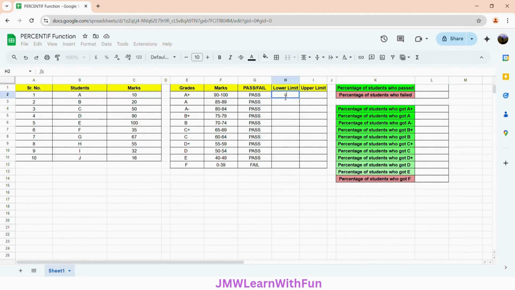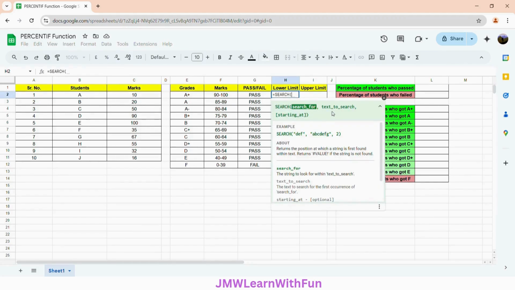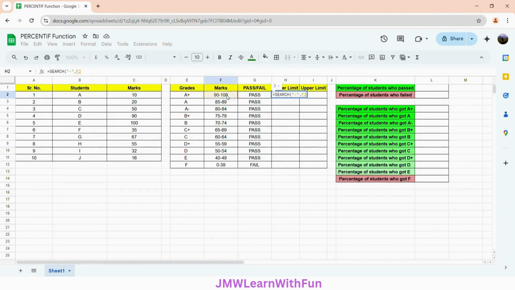First, to get the lower limit of the marks, we will first use the search function which gives the first position of a string found in text. It takes search for, text to search, and optional starting at as arguments. An example is shown. For our case, search for is hyphen, so we will write in quotes hyphen, and the text to search will be F2 for now. We won't give an optional starting at because by default it takes first position.